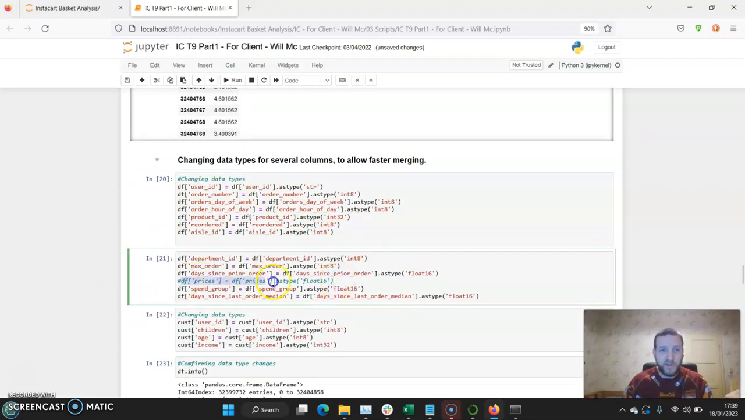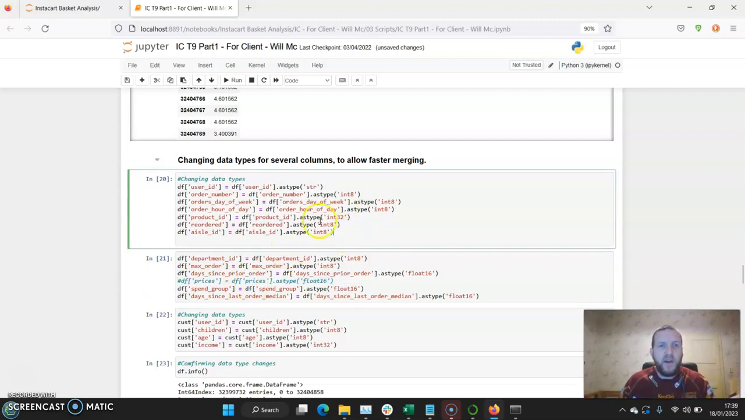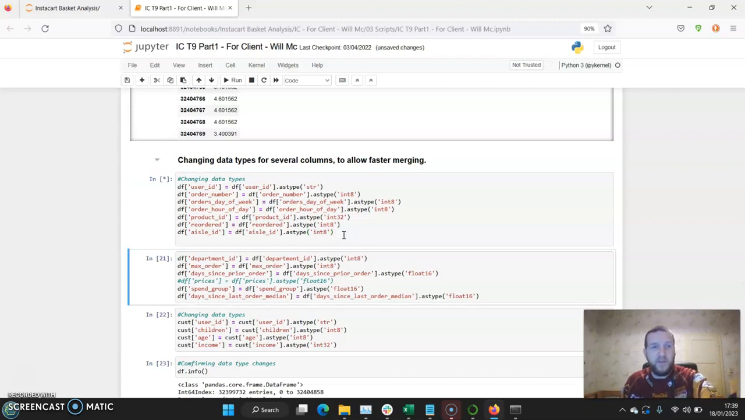I'll ignore this one here, which is the prices one, and I have a hashtag there to make a comment and block it from actually doing anything. But if I change the data types of the order number down to integer 8, integer 8, integer 8, integer 32, that's the lowest I could get it, and I tested them all. So we go with that. And then the customer file is the customer file.